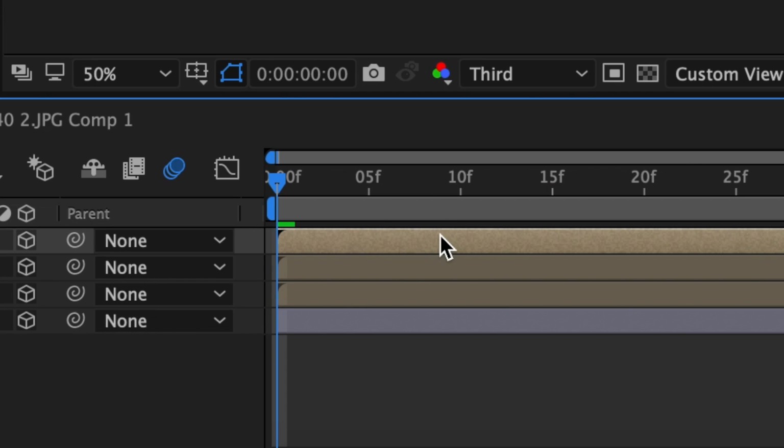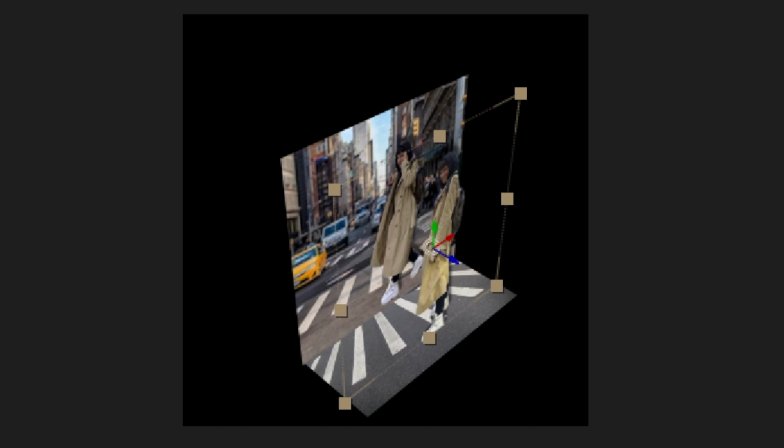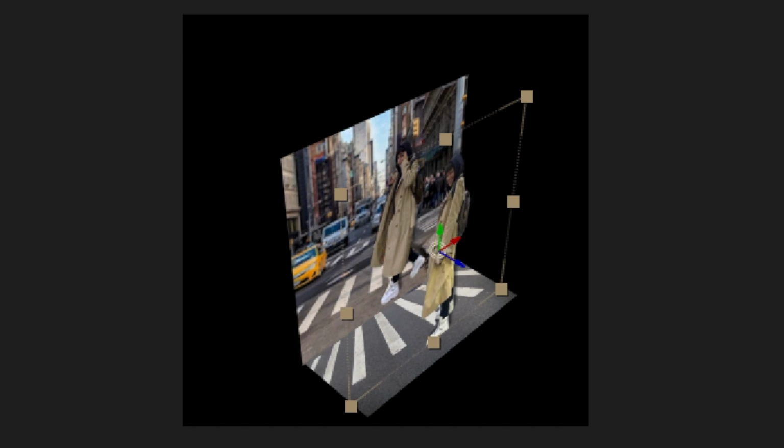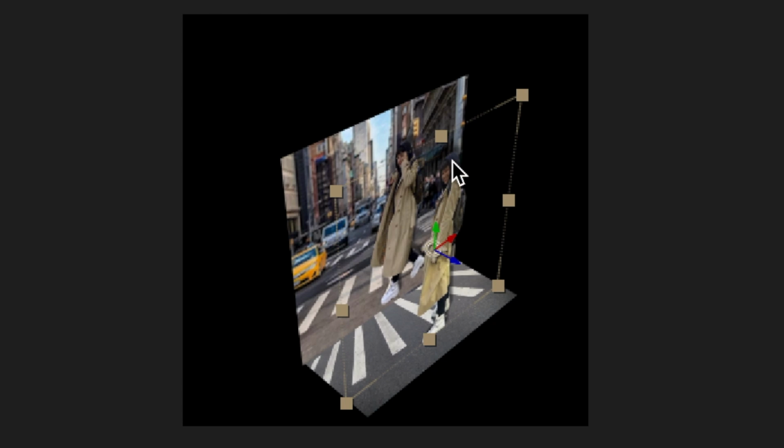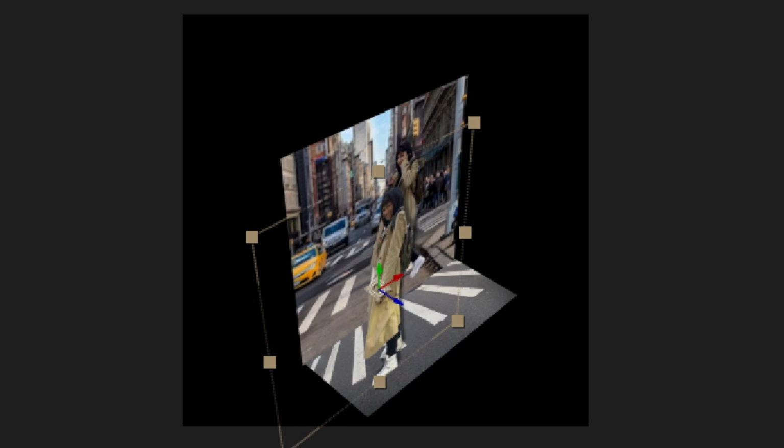Now for your first mask photo, hit P on your keyboard to go to position, then start decreasing this third position value. And as you can see, this mask photo is literally popping right out of the backdrop. And we've created some dimension. Now I'm just going to decrease the first position value so it moves a little bit to the left.